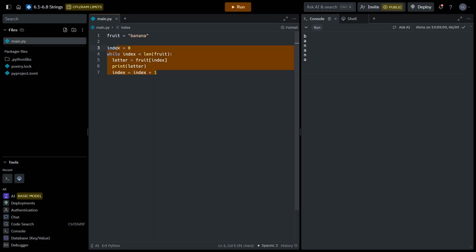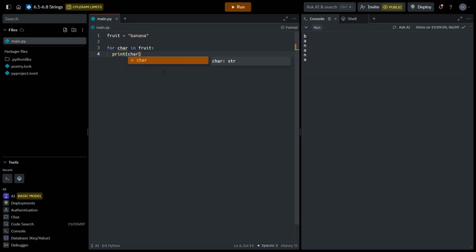And while this is a correct way of how to traverse this variable, which contains banana, a much simpler way would just be to use a for loop, just like we learned. So if we have for, and let's just make a variable called char for character in this variable fruit, I'm just going to print the character. And this should be the exact same thing. And now, this is nice. We can print each letter individually.